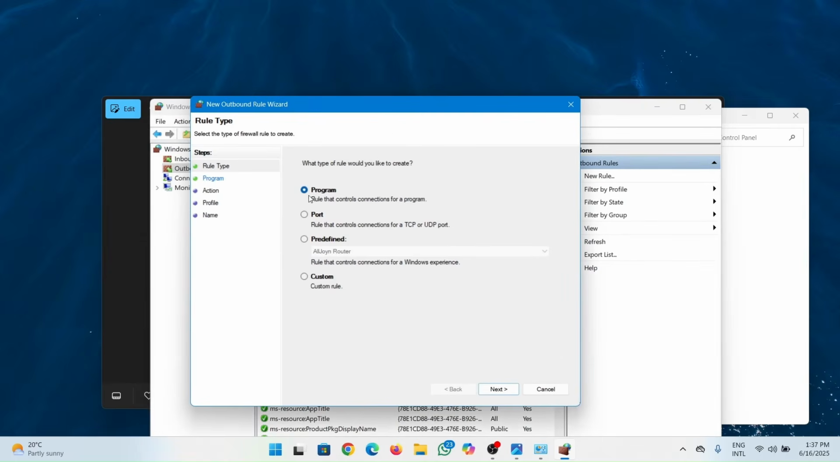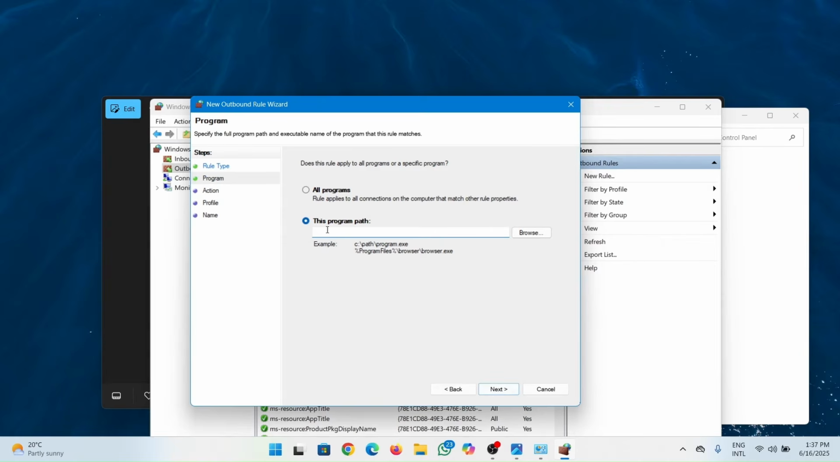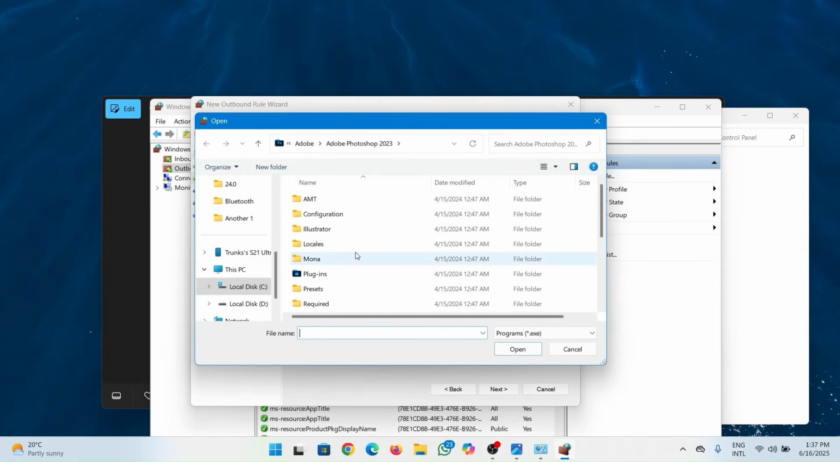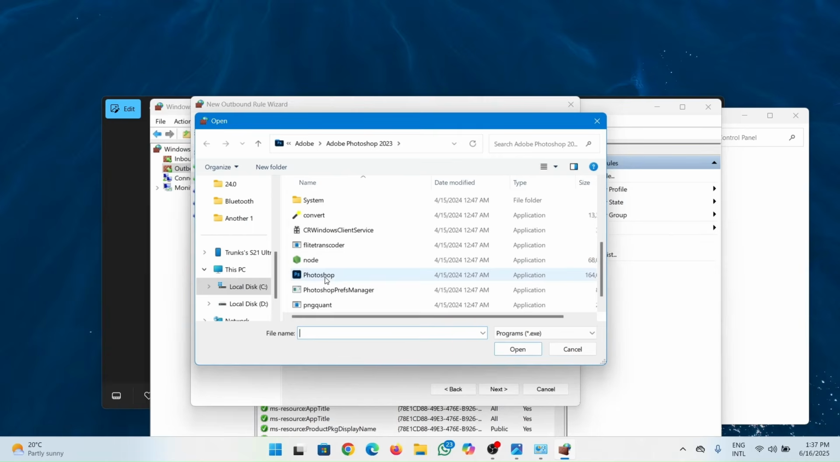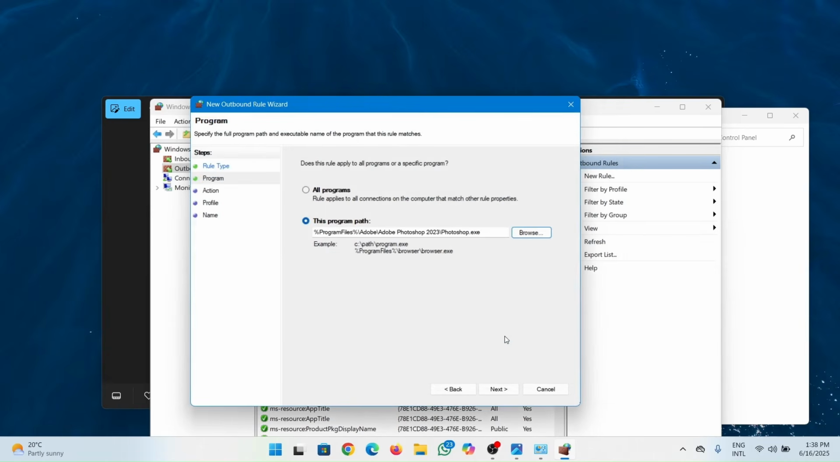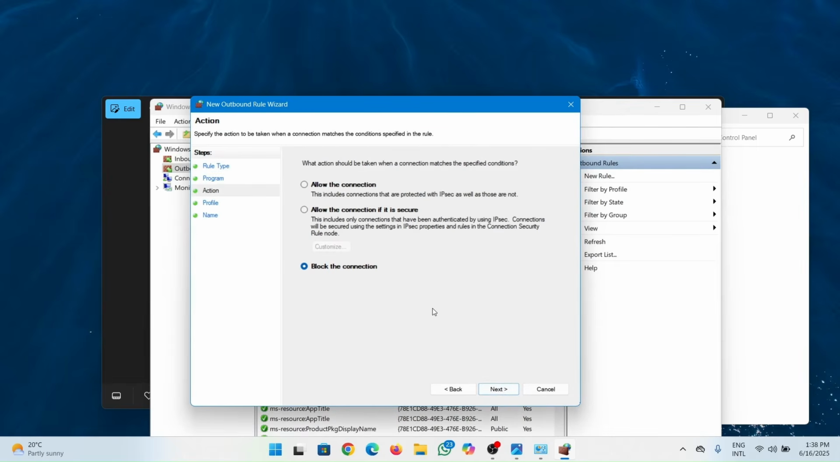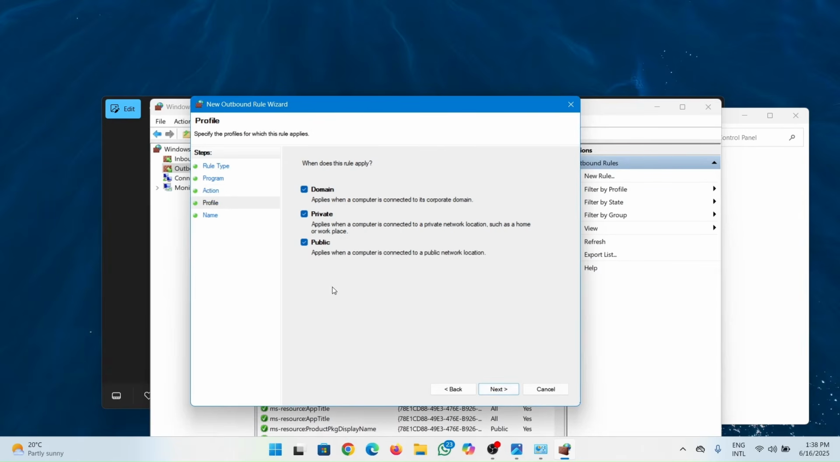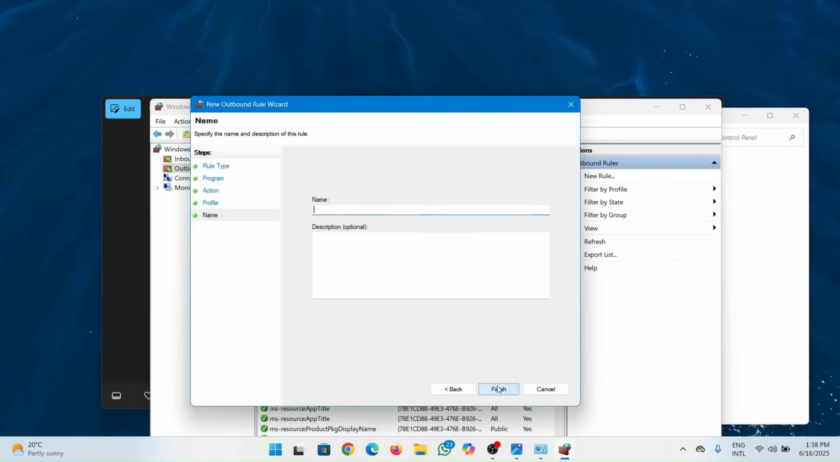Here we select Program, then click Next. And then let's look for the path of the program or the Adobe that is causing this error. Just browse. For me, I'll use Adobe Photoshop. Just click on the executable file, click Open, then click Next. Here, block connections, and then click Next. Make sure they're all ticked, then you click Next.